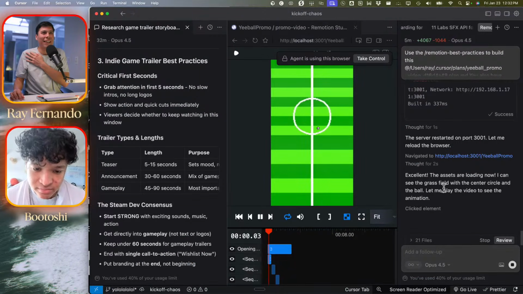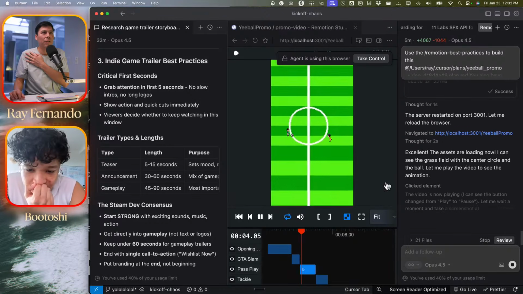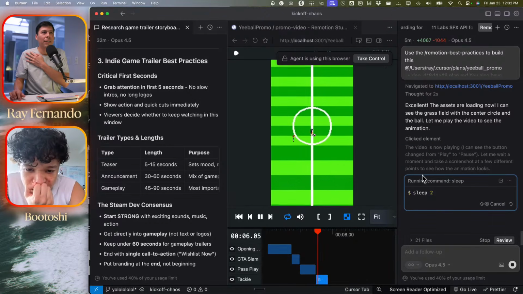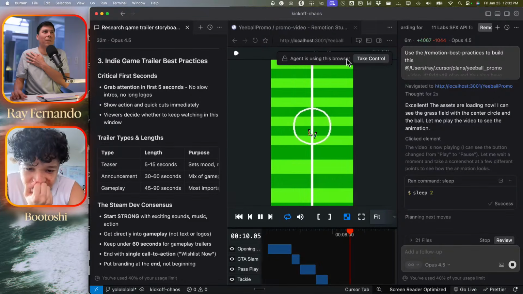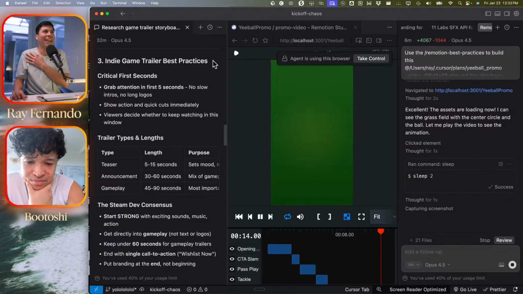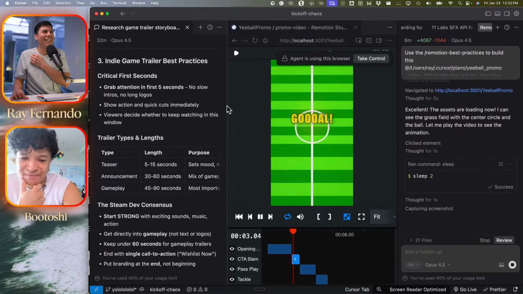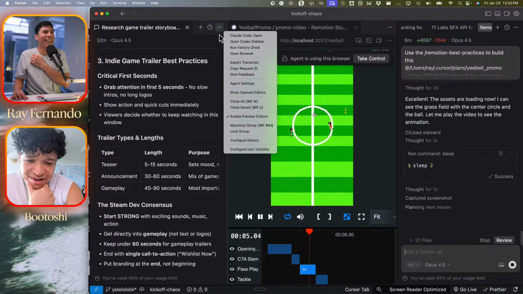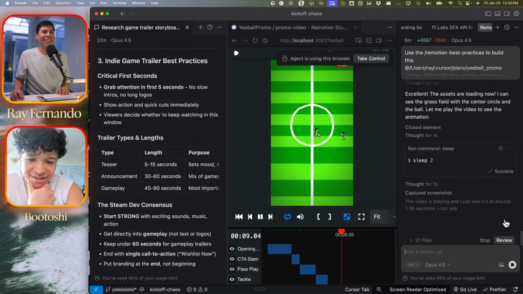The assets are loading now. I can see the grass with the character. So now it's playing it. And now you see Cursor using the Cursor browser, and it's taking screenshots along the way. So their agent is using this browser. You can see Cursor saying that. Play now. Ain't this crazy? Imagine that with SFX.